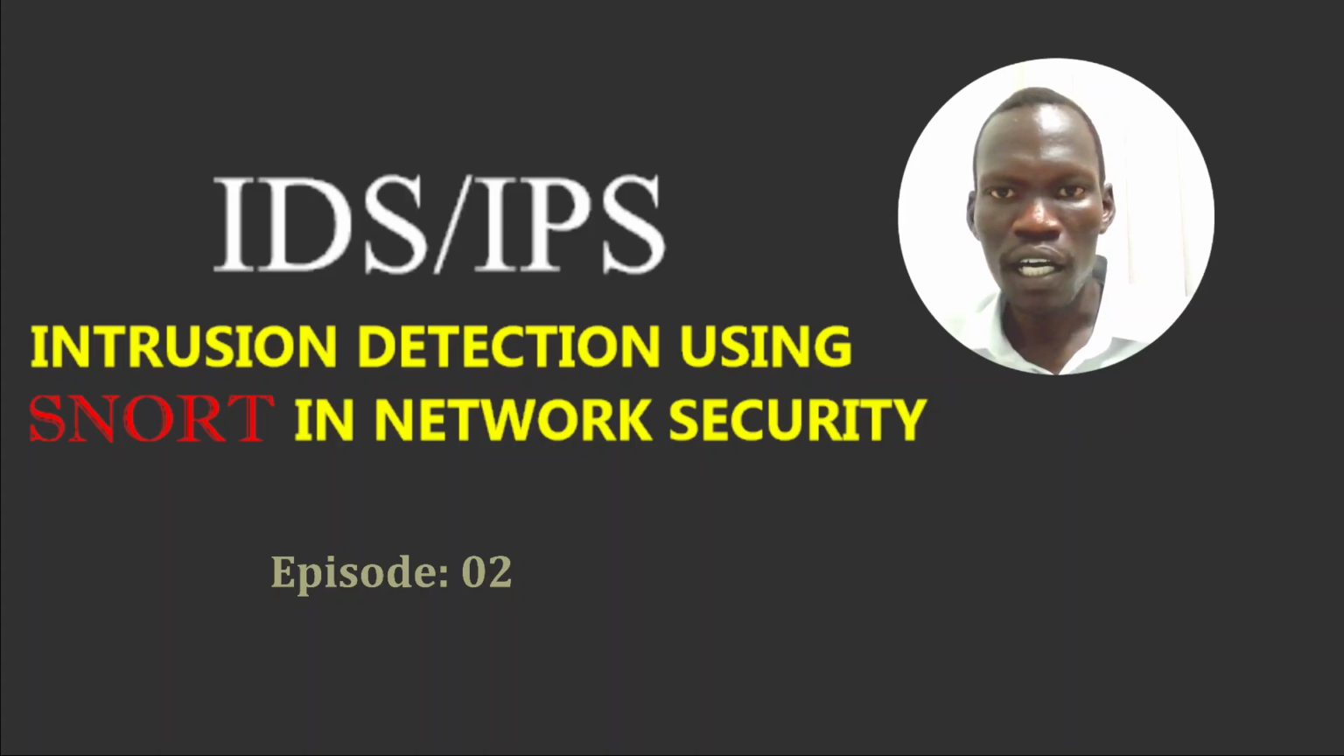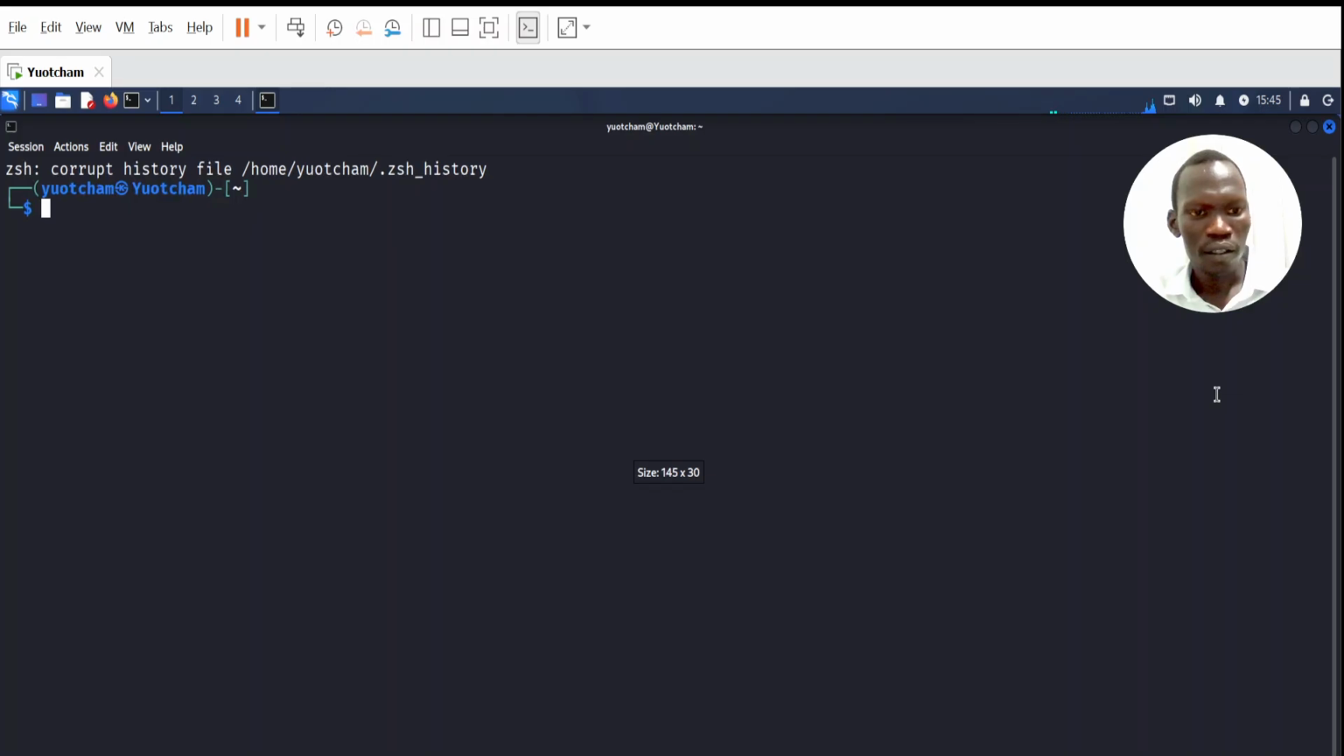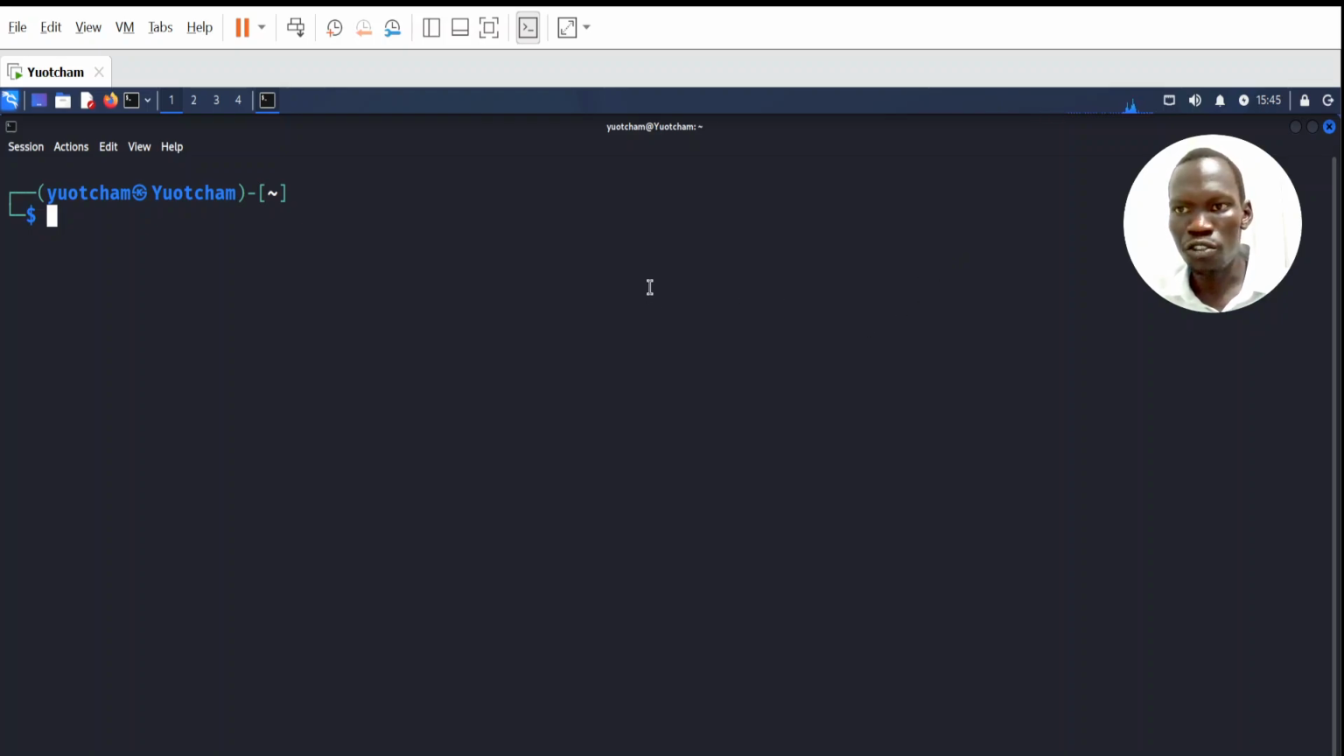So here I will switch to my Kali Linux, and here I will open a terminal, increase the font size and clear the screen. Then from here, I'll go straight into writing the rule. I will not go back again to those basics because we have seen that in the first episode. If you did not watch the first episode, please take your time, go back and watch episode 1.